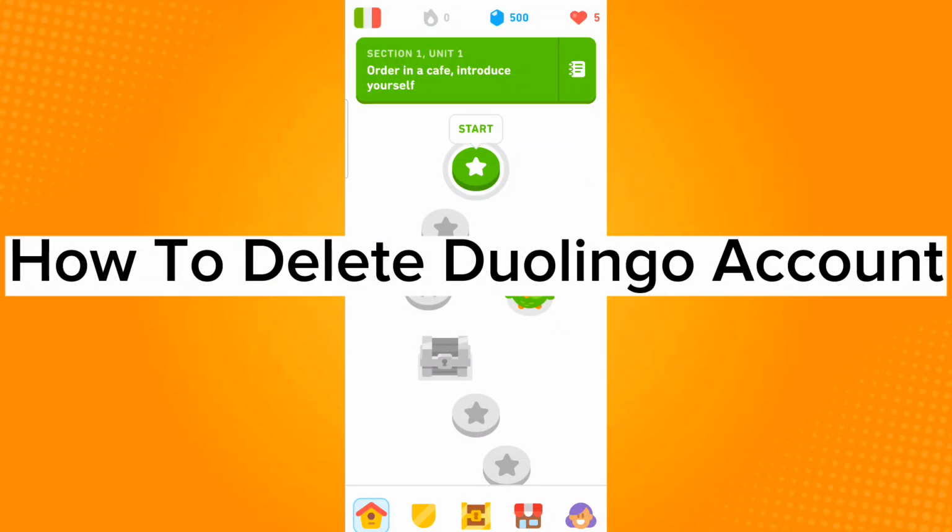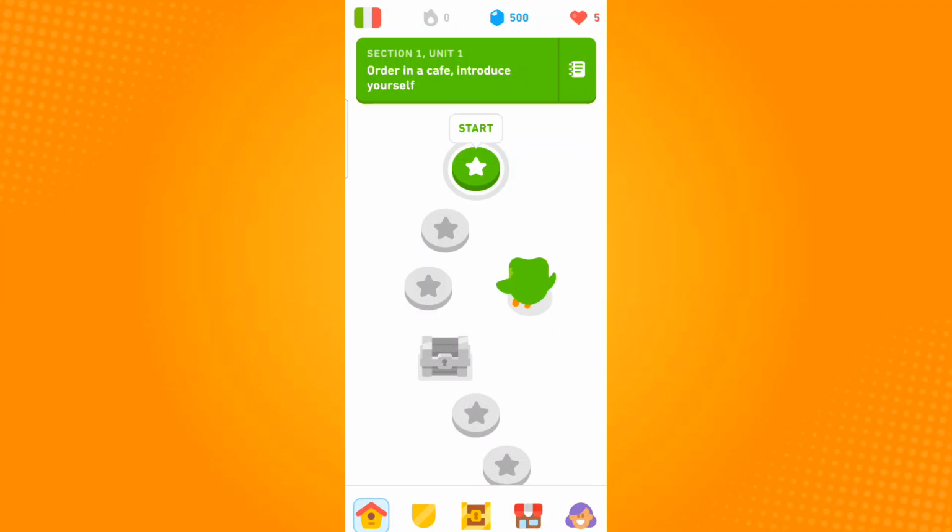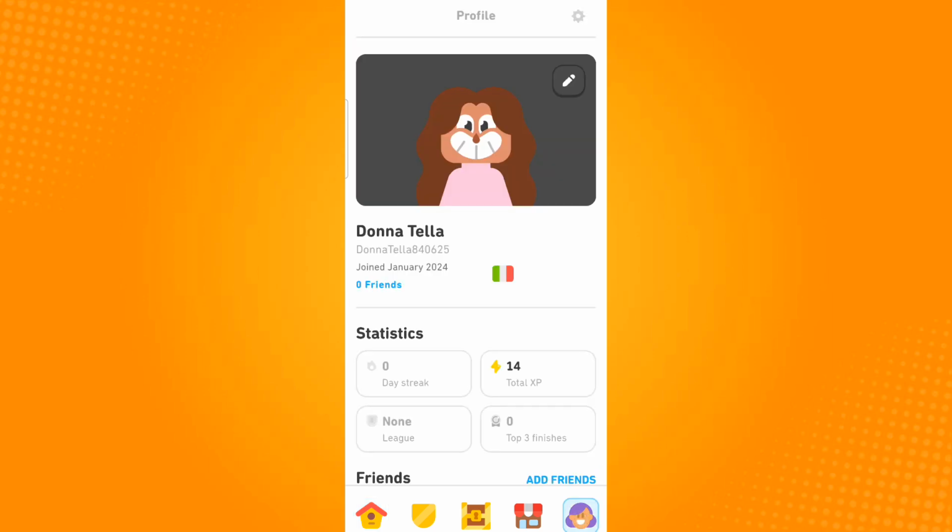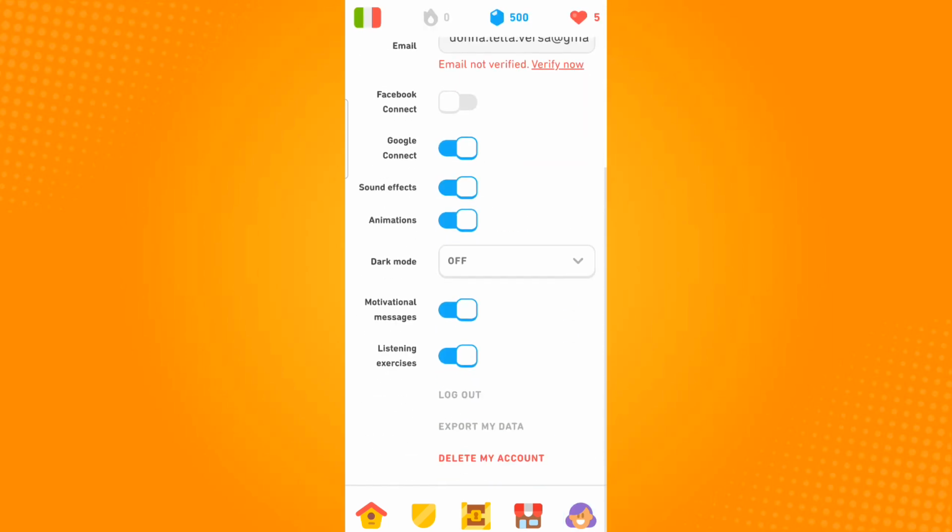How to delete Duolingo account. So first is to tap your profile icon found on the lower right corner. And then tap on the gear icon or the settings icon found on the top right corner. Now scroll down and you will see this option, delete my account.